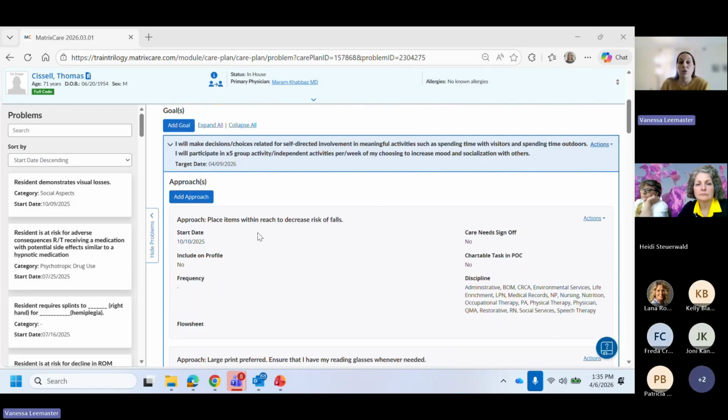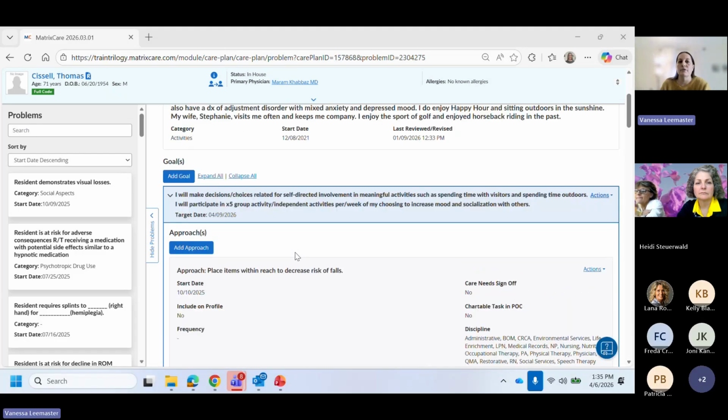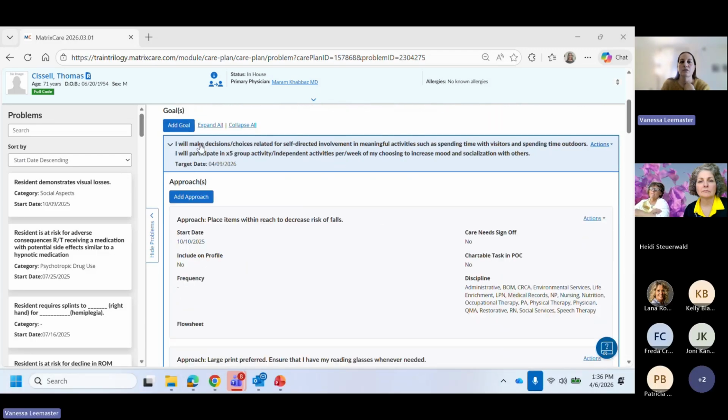So then his goal is to make decisions. He's mostly independent, just with that physical impairment. Make decisions and choices related to self-directed involvement in meaningful activities such as spending time with visitors and time outdoors. I will participate in group or independent activities 5 times a week of my choosing to increase mood and socialization with others. So that would be the goal with that target date.